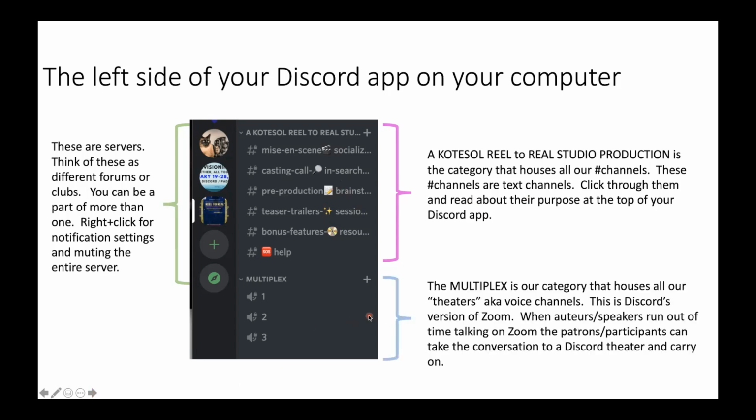And the multiplex is our category that houses theaters. We don't really have theaters. These are just voice channels. But don't be fooled. Just because it says voice channel does not mean you only hear voice. For voice channels, you get video and you get sound. And it's almost like Discord's version of Zoom. The only difference is Discord does not have filters for the background. And wow, those filters make a difference. So there's no filters and there's no recording as well. So Zoom can make recordings, but Discord can't.